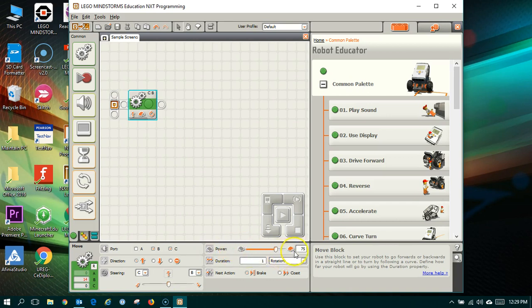Here we can set the power. Power at 75 is a little quick. I usually drop it down to about 50. And you can type over here or use the slider. Duration. So you have a drop down list for rotations, but you could do degrees or seconds. It's really up to you.